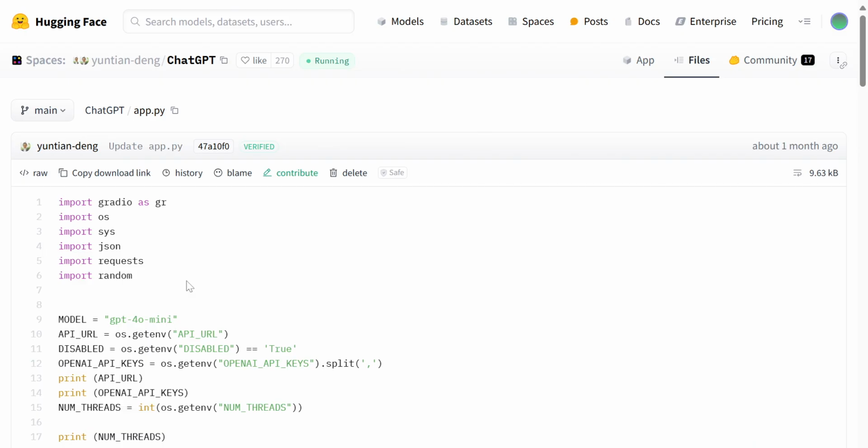In case you want to deploy this code on Hugging Face by yourself, you will need to add these APIs, which you can get via the OpenAI API keys. So you will have to add that. So let's understand this code.